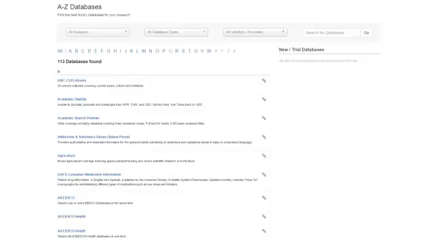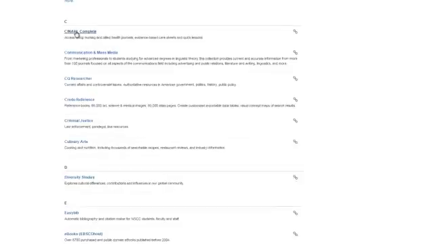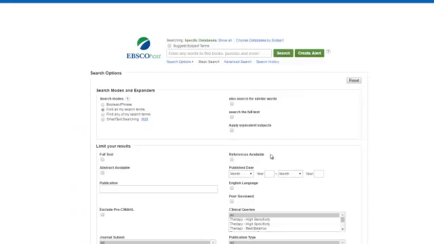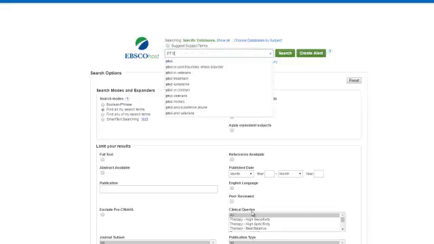Let's take a look at some of the library's databases. Let's take a look at our CINAHL database. This database is an EBSCO database. We have several databases from EBSCO. These are excellent databases covering just about every subject area. CINAHL offers access to top nursing and allied health journals, evidence-based care sheets, and quick lessons. To find an article, enter your search terms and click Search.